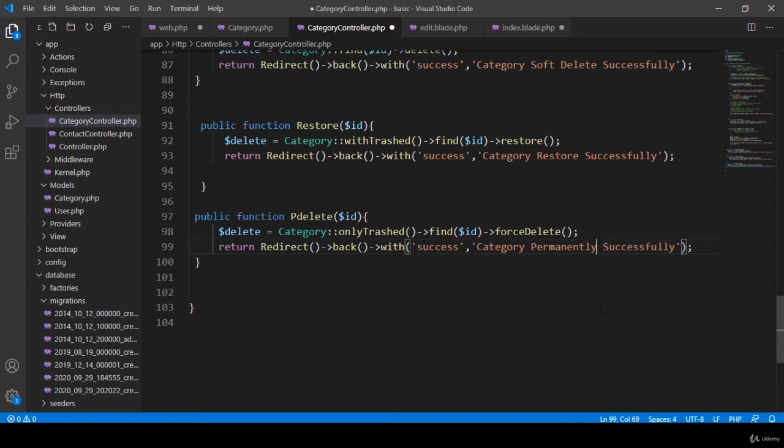Okay, permanently deleted. So this type of message should be displayed. Permanently deleted means it should be totally deleted from this database. Okay, so that's all you have to do, friend.